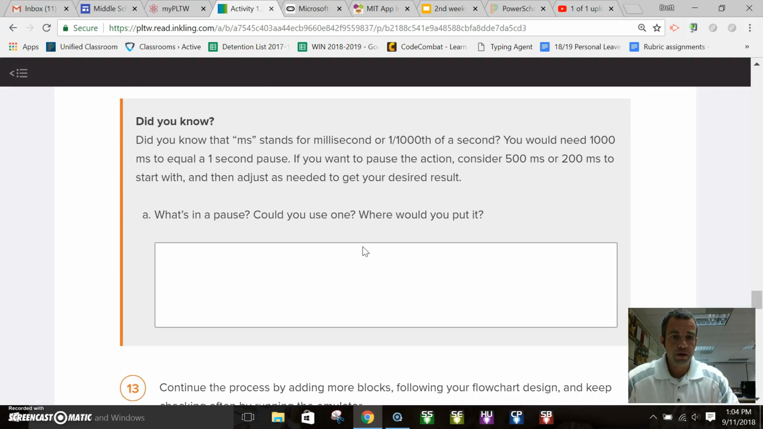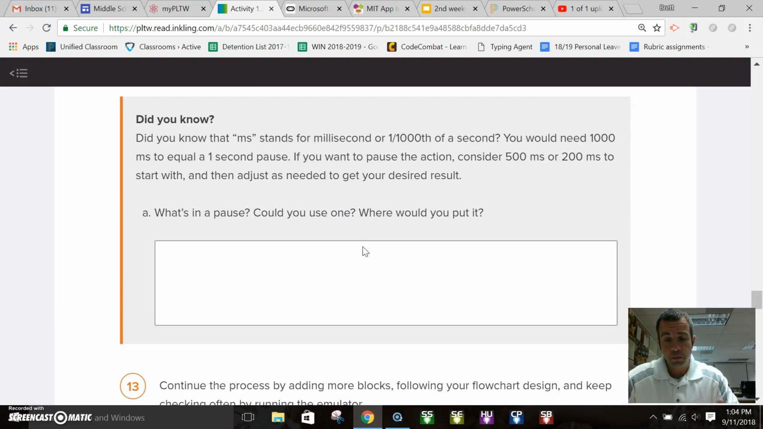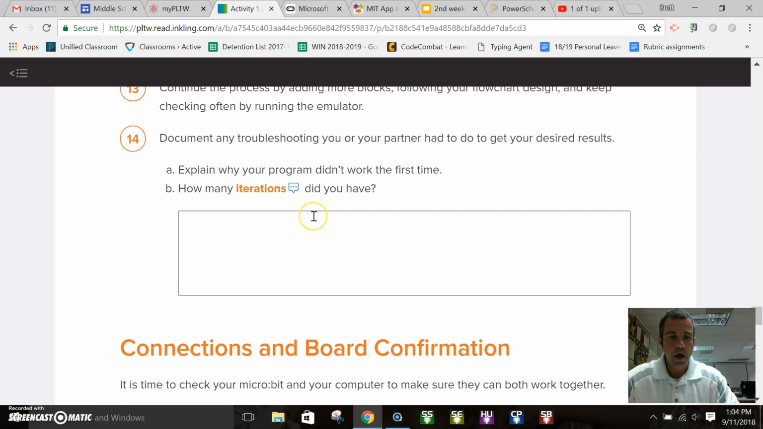Here's a really good point, the milliseconds. Now the purpose of the program is to create a blink. So something turns on, it has to temporarily shut off too. So this is where the blink and the pause are going to come into play.